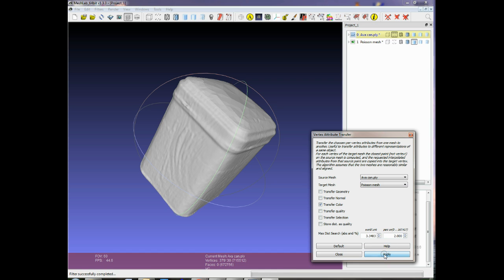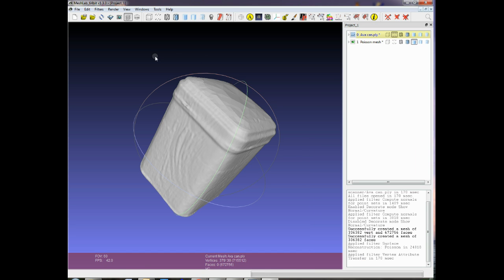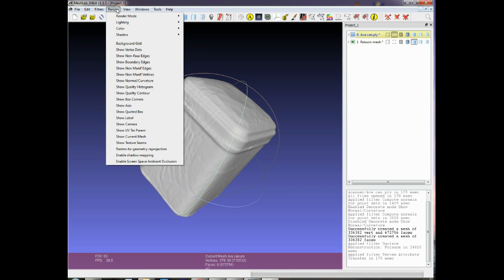It's done it. You think, well, it hasn't worked. That's because we've not turned on the visualization for this. So if you go to View, Render, Color, and then Per Vertex, render color per vertex, and voila.